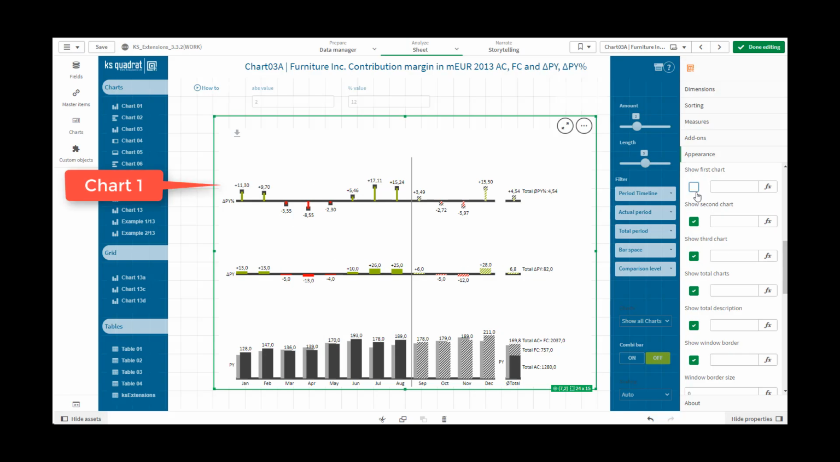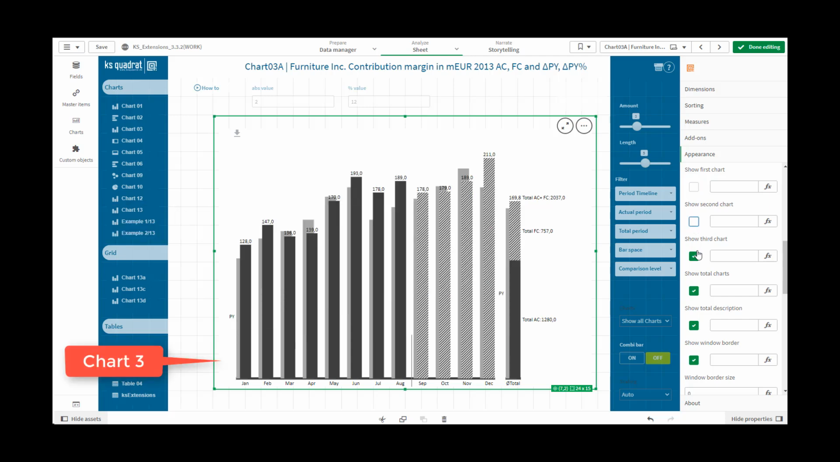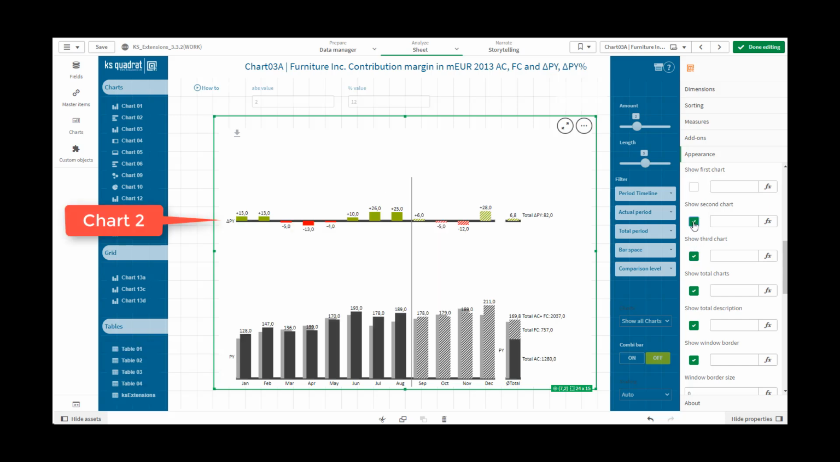Show first, second and third chart. The property is used to show or hide the charts, and can be activated by checking or unchecking the checkbox or with the expression button, FX, using the following values. 0, hide percentage, difference or timeline chart. 1, show percentage, difference or timeline chart.